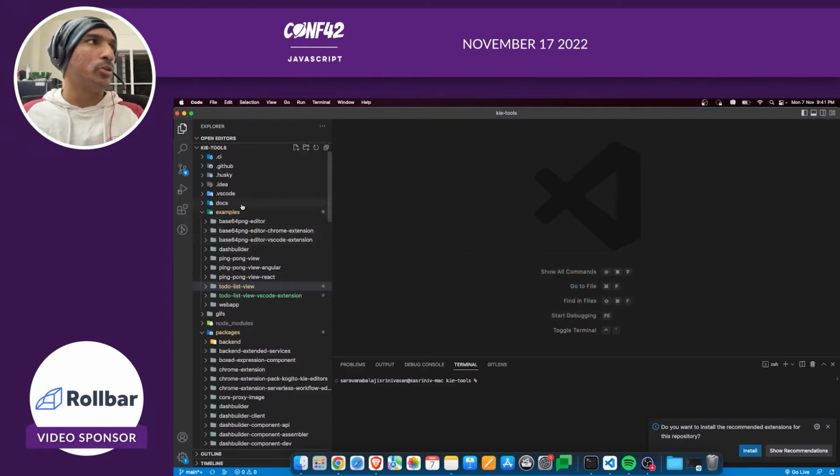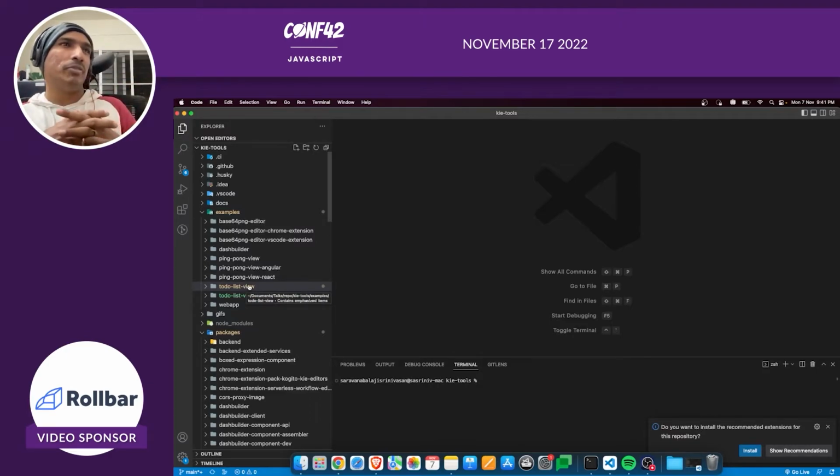So let me take you through the code base that I have. I'll be sharing this URL with you, where you can access these examples. Here I have a folder called examples, which contains a list of micro frontends. I have some basic examples like to-do list, ping pong example, and another called base64 to PNG, which converts your image to a PNG.